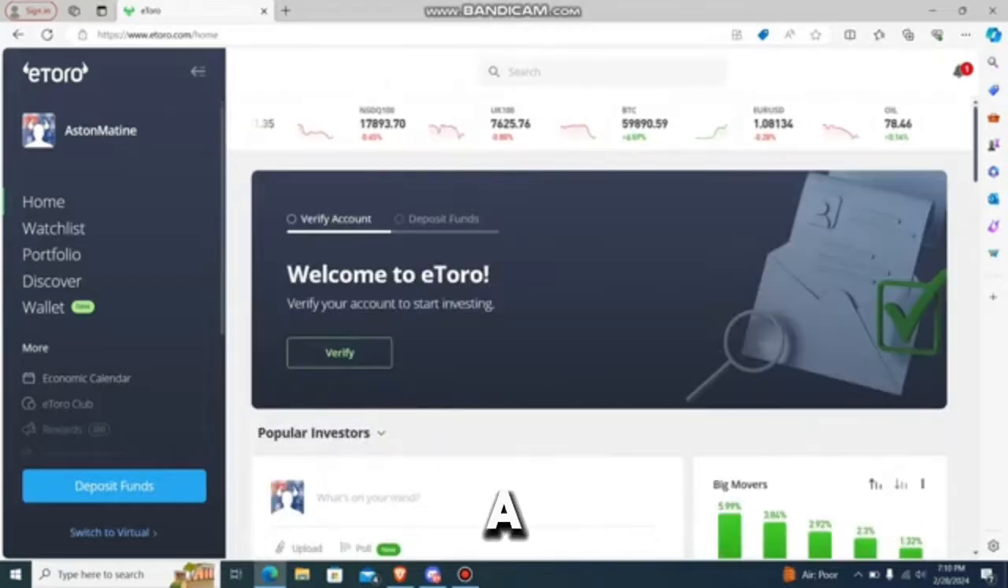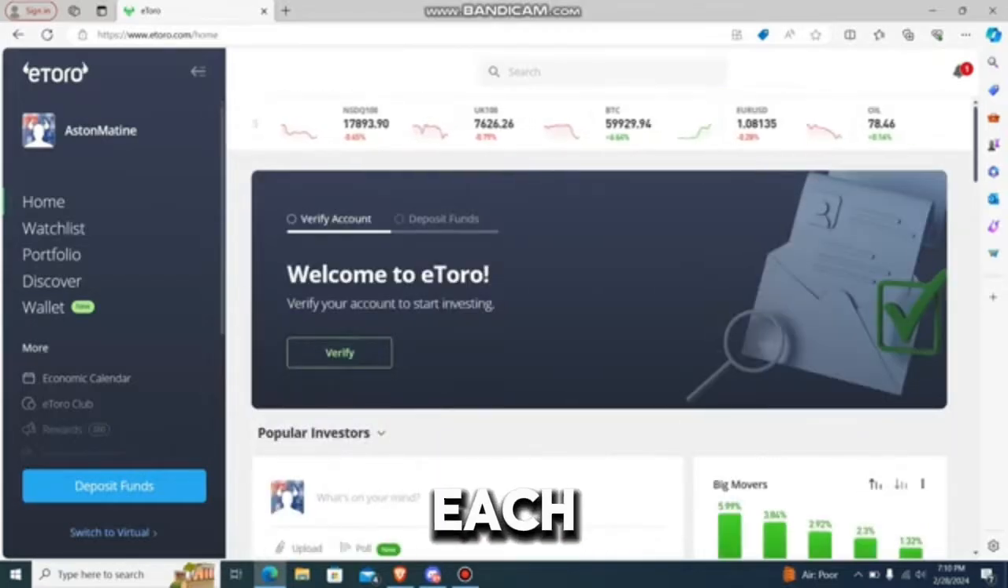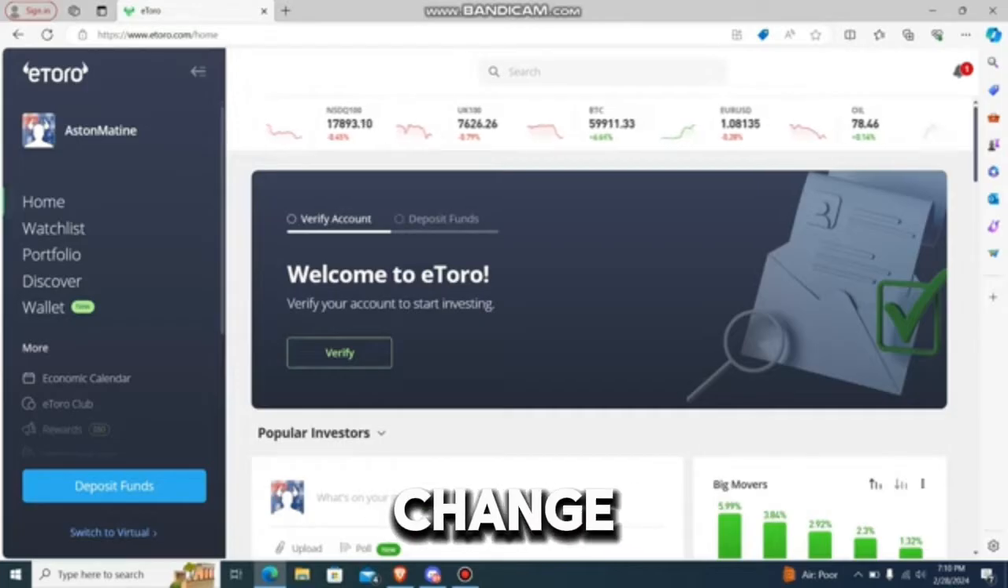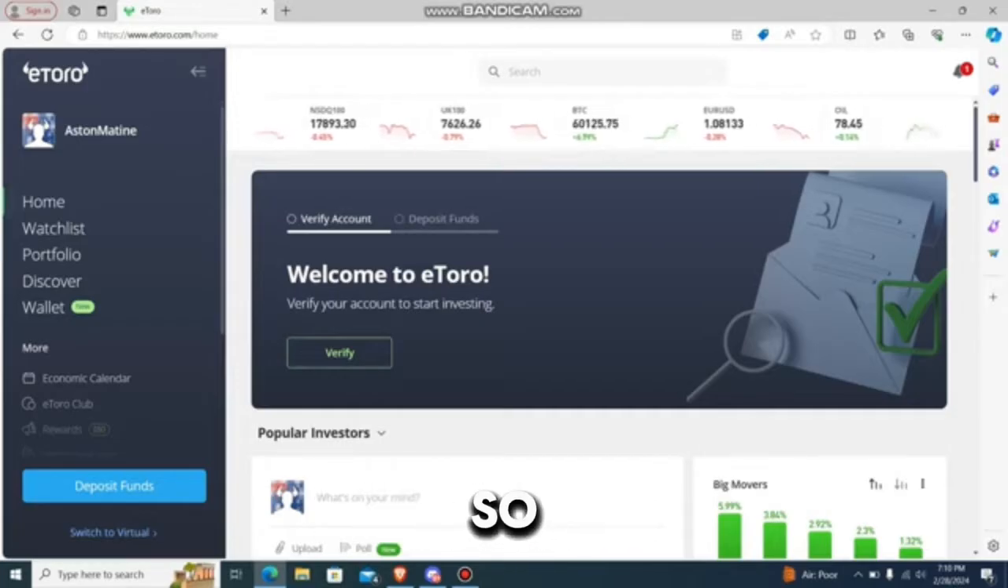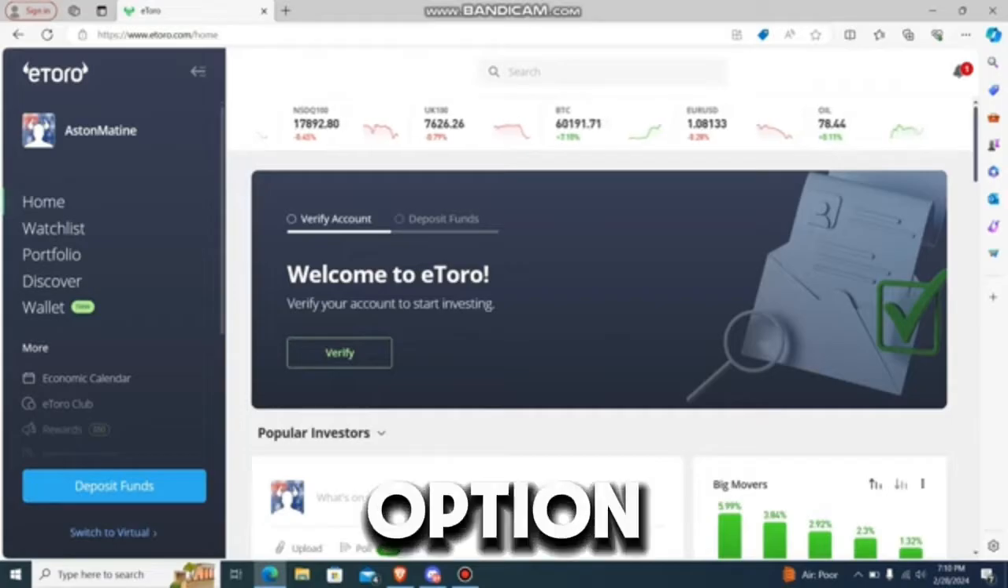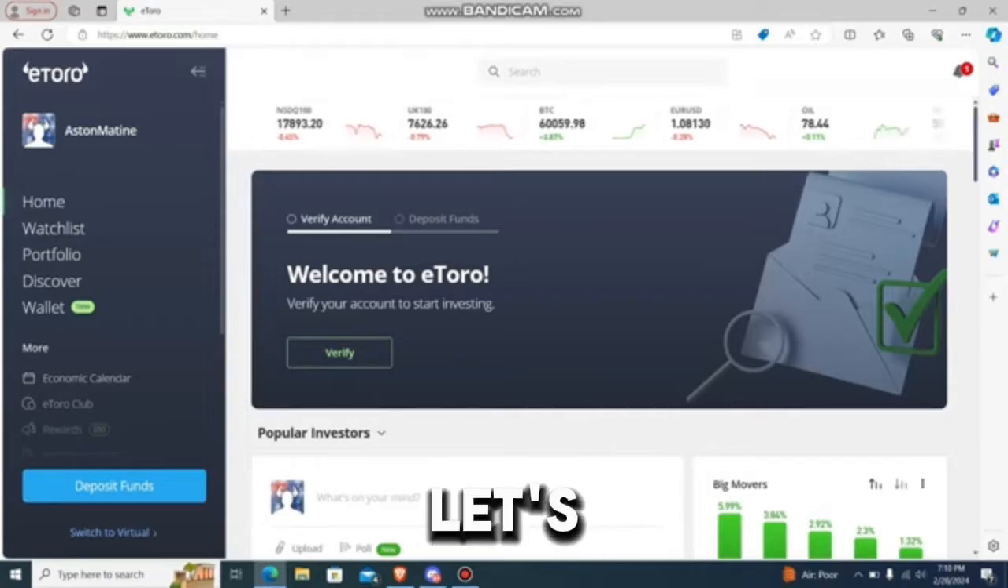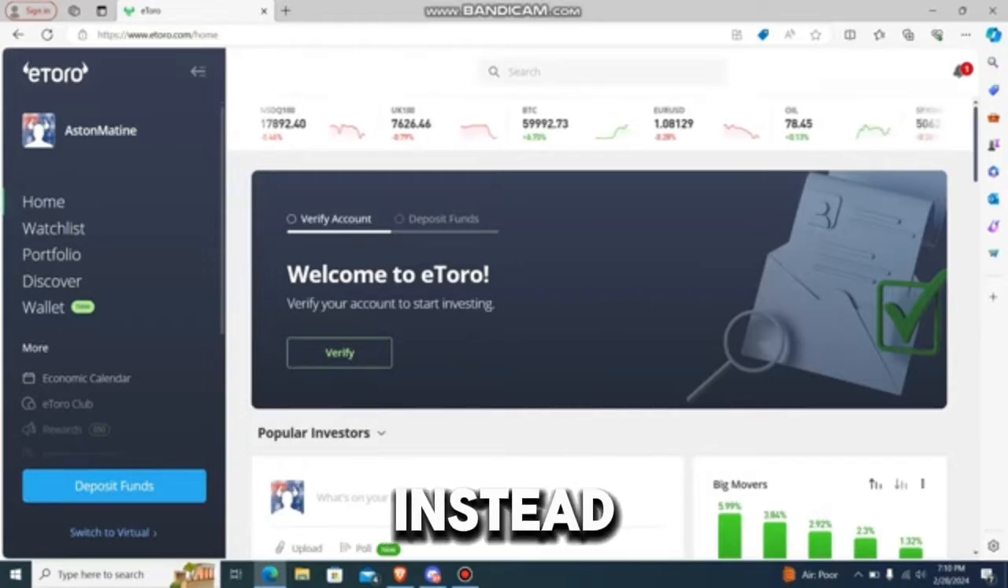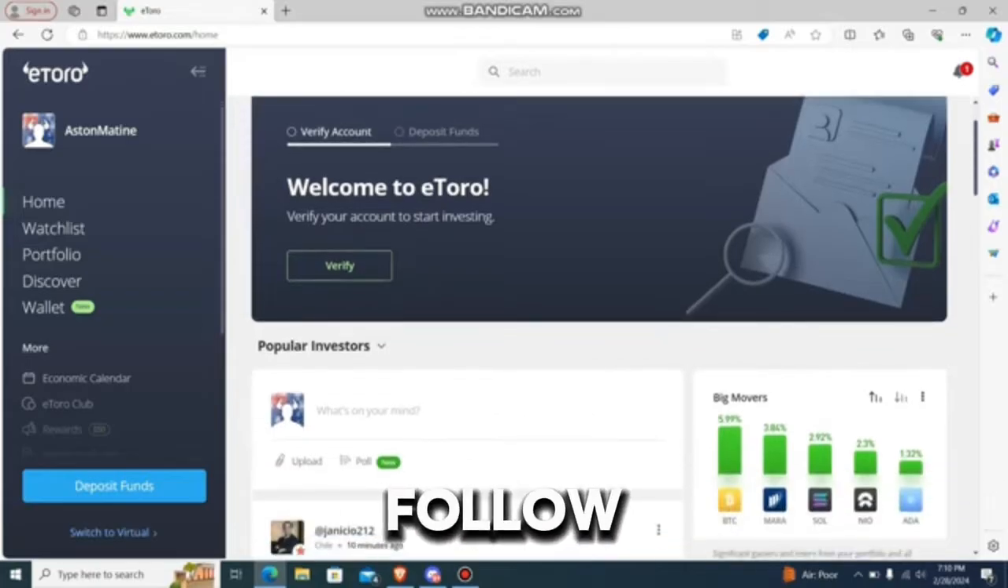So there's a twist, guys, that eToro does not allow you to change your username or name. So there's no such option to change your username or, let's say, name. So instead, what you can do is just follow me, guys.